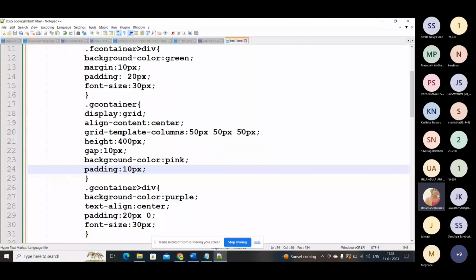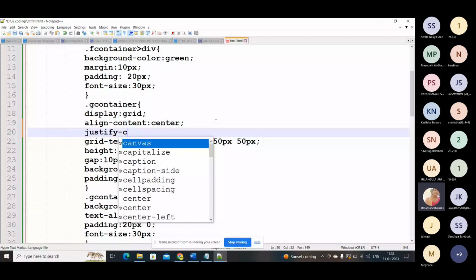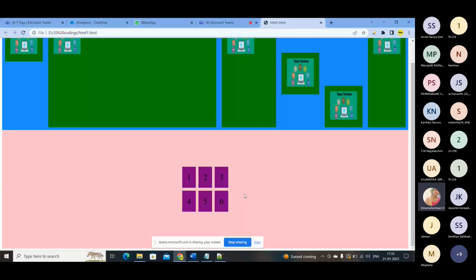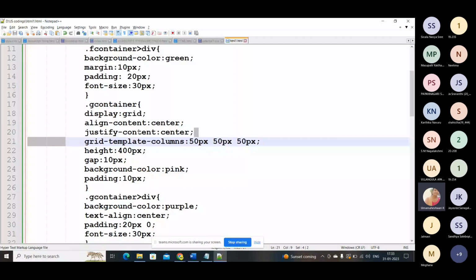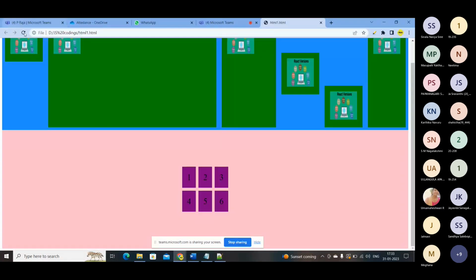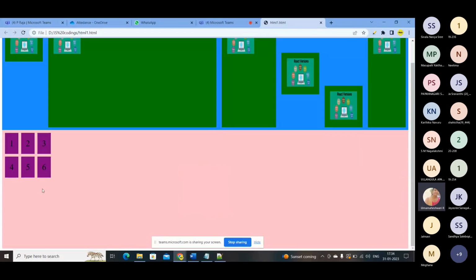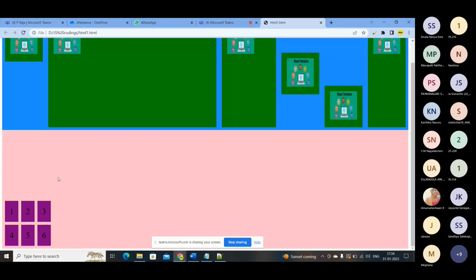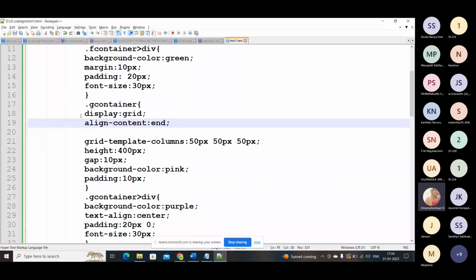And suppose if you give justify content to be center, then it will be in a perfect center. And we can also use the other alignments as well. For example, the same thing, start. Vertically it is at the start point, and end will be at the bottom, vertically bottom. So this is how you will be designing things using CSS Flex and grids.